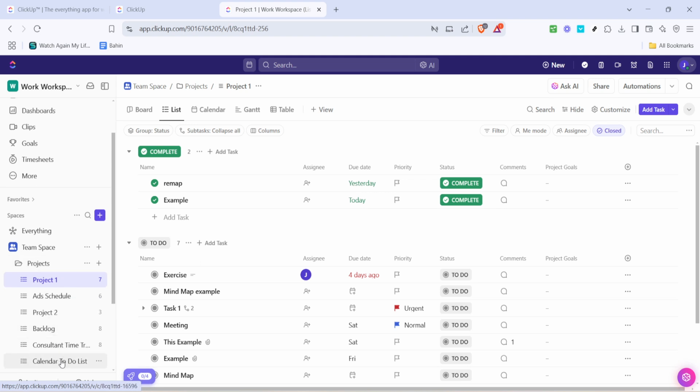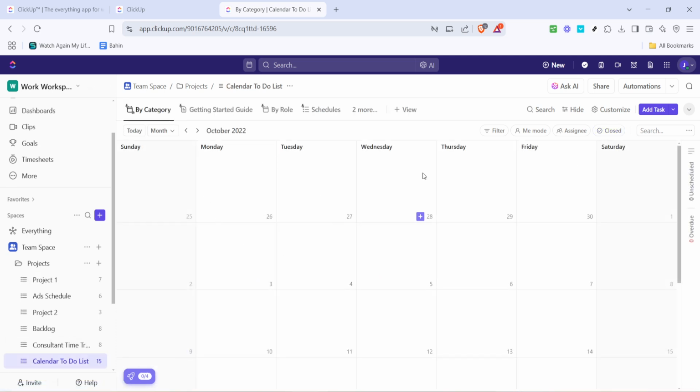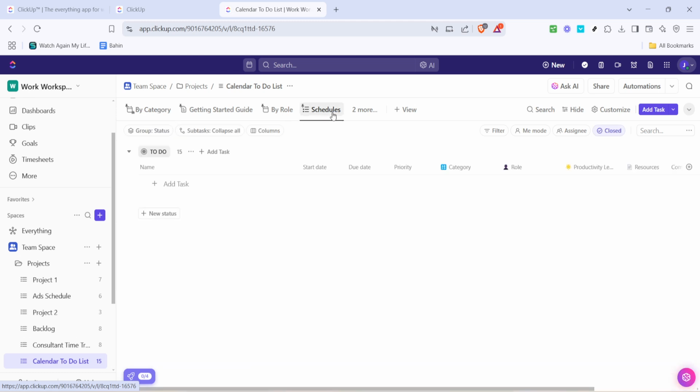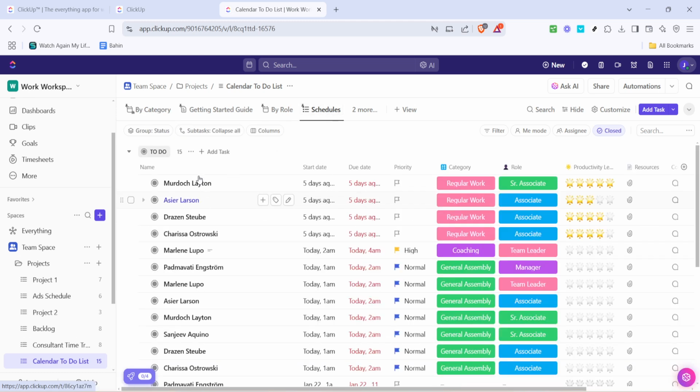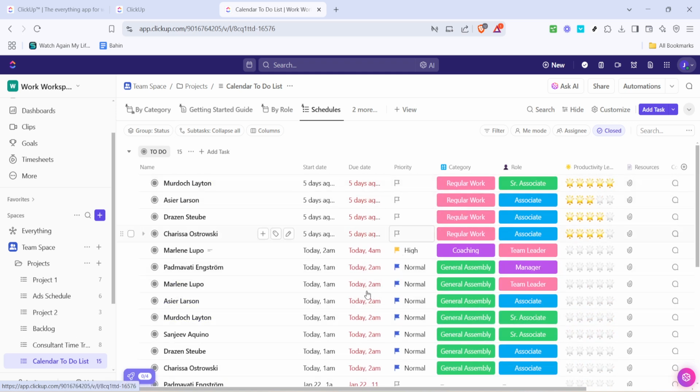Now you will see that your template is integrated and ready to be configured according to your tasks. Navigate back to your dashboard and you will see the calendar to-do list set up waiting for you to fill it with tasks. Now let's say you want to tweak a current task or add more details. Navigate through to your list, select a task, and begin editing.